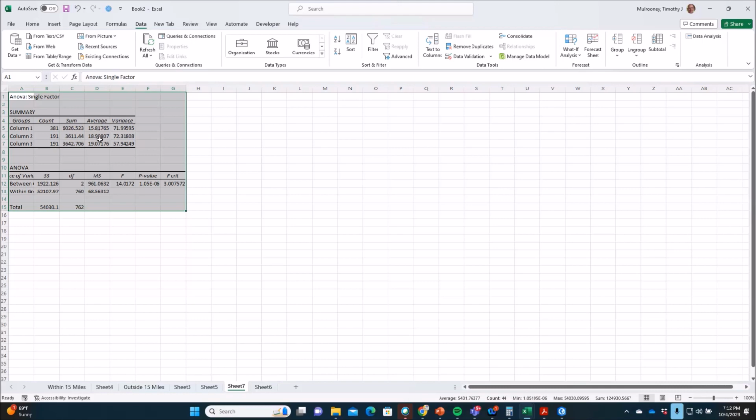Now, what do I have here? Sum, average. What do I have? Column 1 was my metro, which is 15.8%. Column 2 was my micro, 18.9. Column 3 was my rural, 19.1.